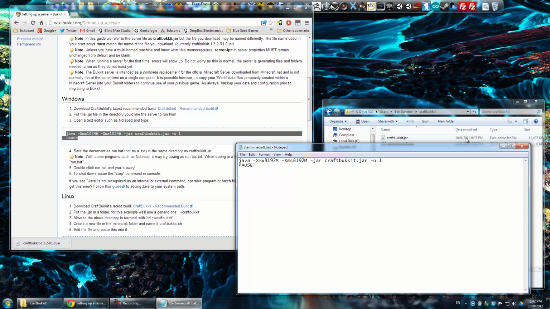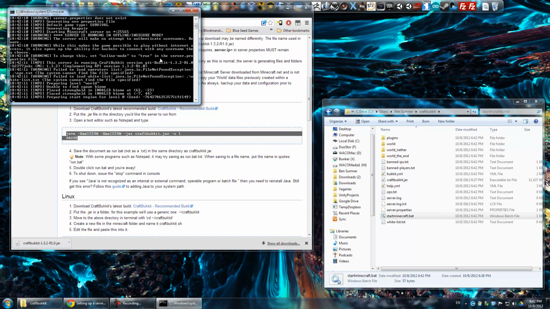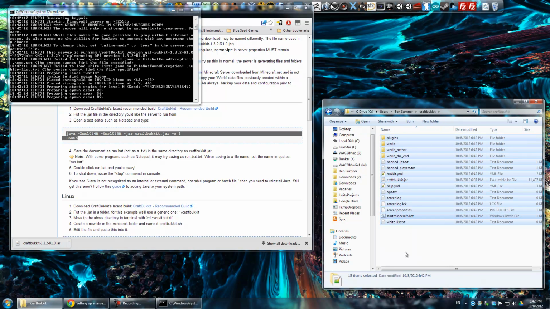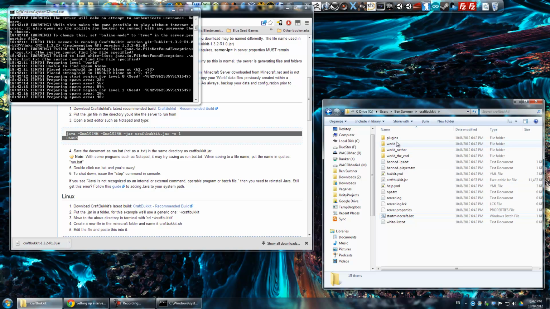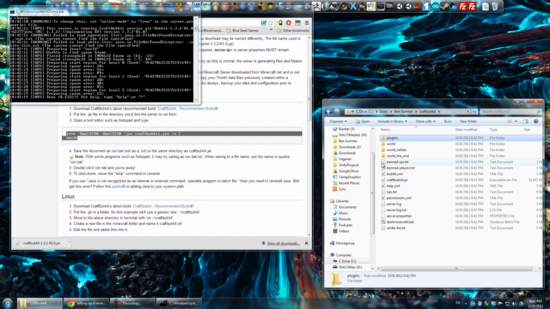Now if I double click this, you can see it starts up, and bam, it creates a whole ton of files. And yes, we can look into plugins. This is where you drop all of your plugins. These are our 3 world files: the main world, and your nether and the end dimension worlds. Then you have banned IPs and banned players.